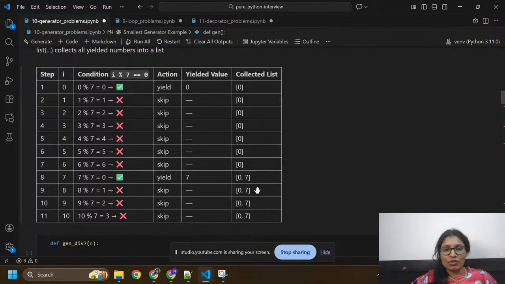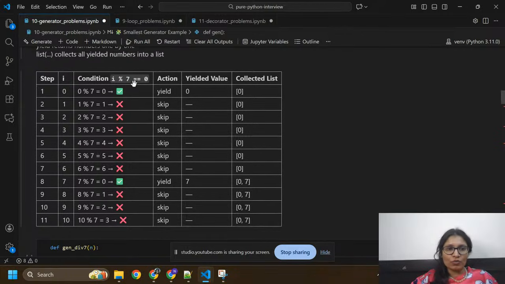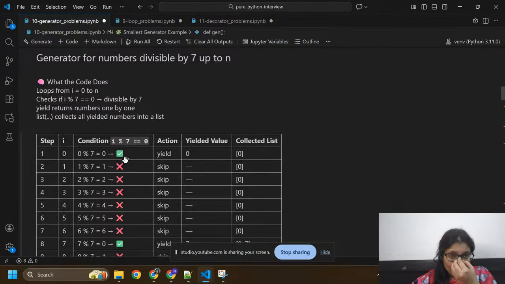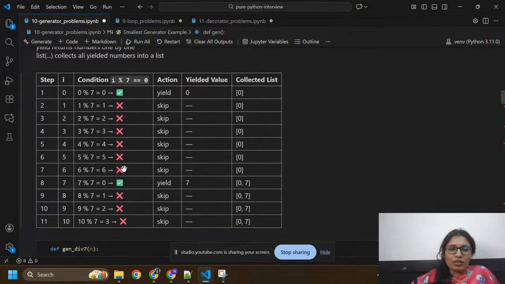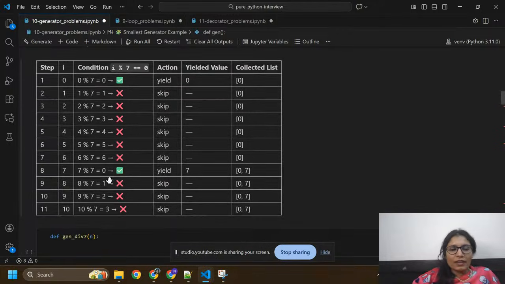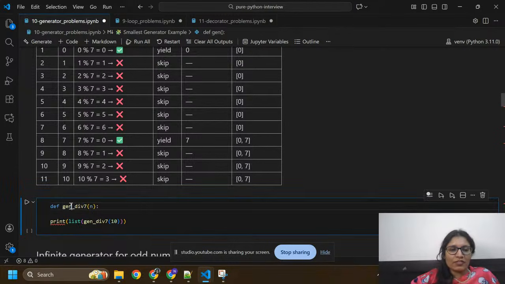Okay, so our previous collected list is 0 comma 7. So we found two elements, that is 0 and 7. Okay, these are divisible by 7. So what we did here, we just found numbers divisible by 7, numbers that divided by 7 give remainder equal to 0. So these numbers are 0 and 7, that are divided by 7 and got remainder 0, that is divisible by 7, you can say.